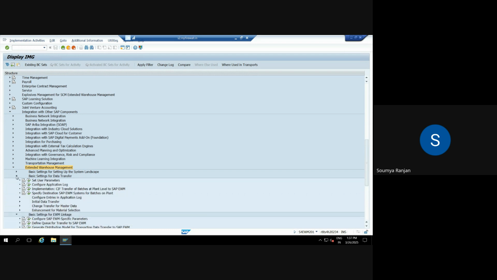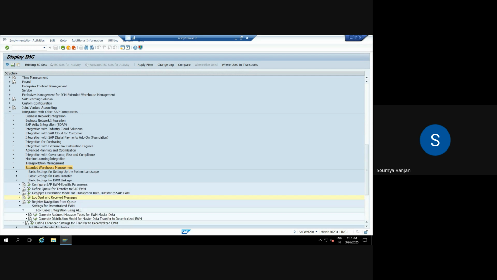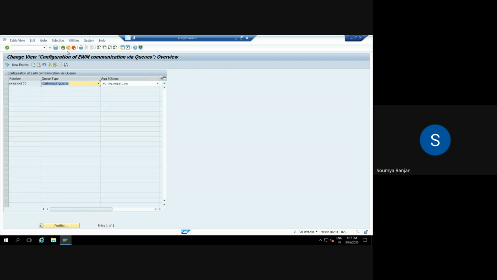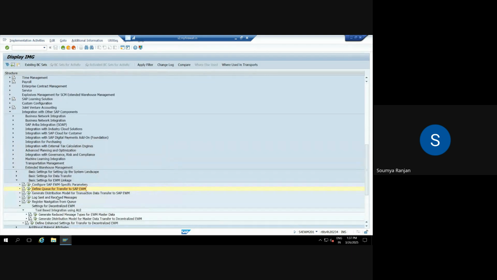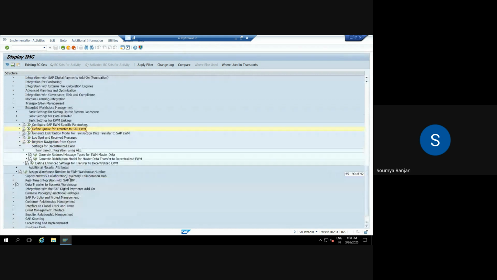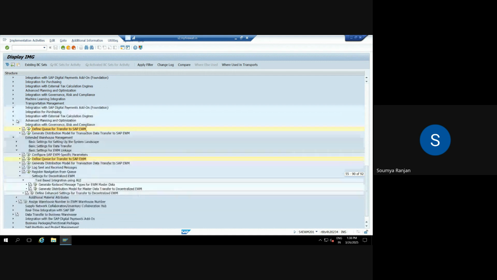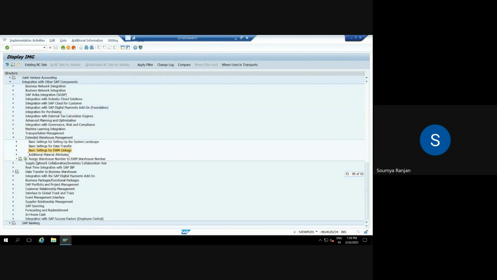If you go to the basic settings for data transfer, here it is not required. Define queue for transfer to SAP, this thing I have already seen. Define queue: you have to mention this entry to transfer your transaction data to SAP EWM, and then here you can say assign warehouse number to EWM warehouse number.